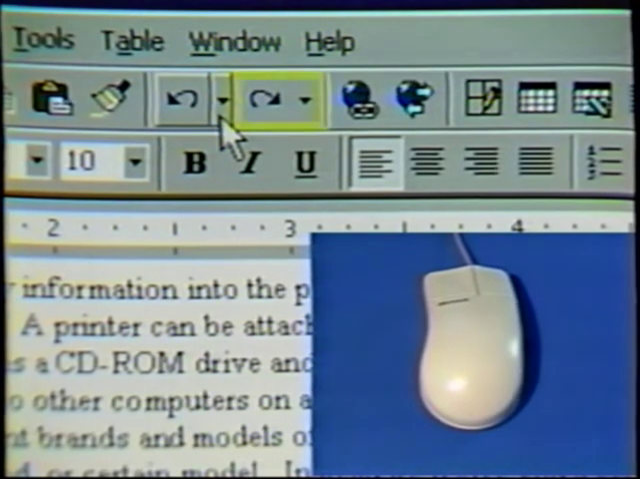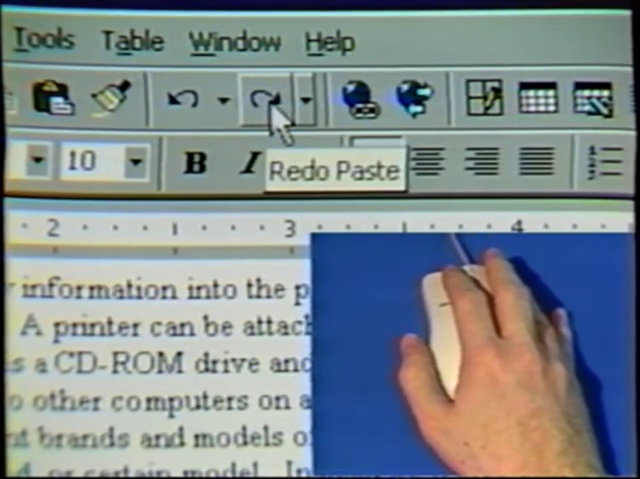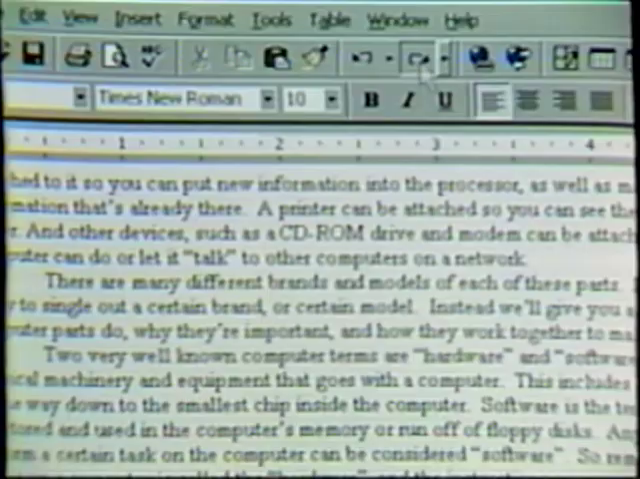Next to the undo button is the redo button. If you decide you really didn't want to undo something, you can click on redo to change things back.